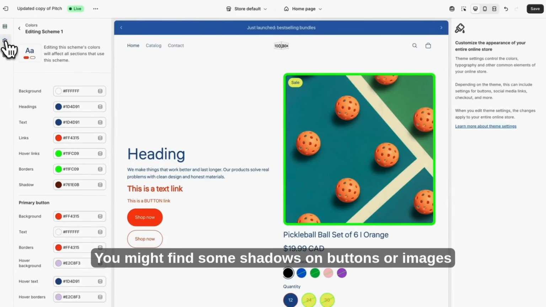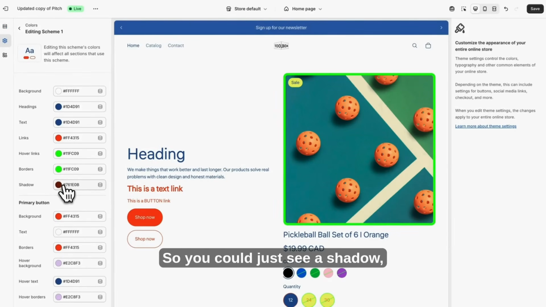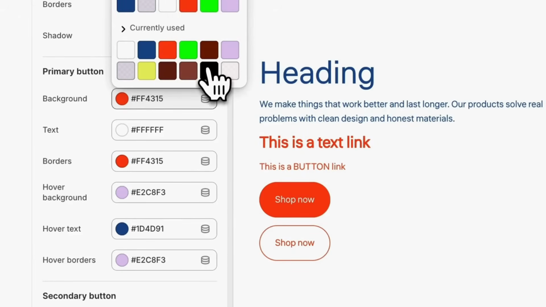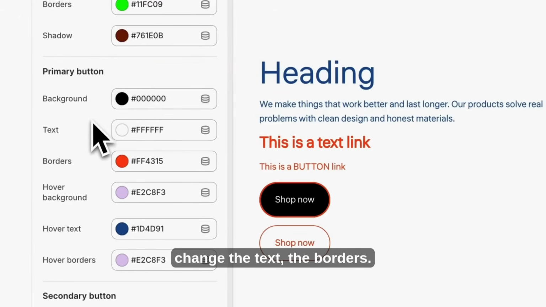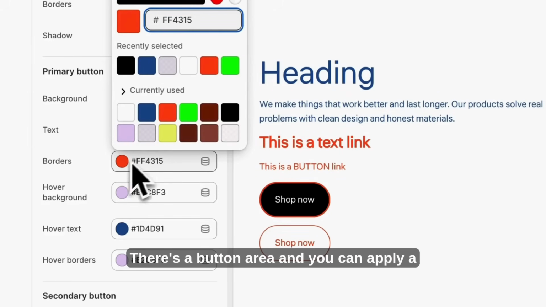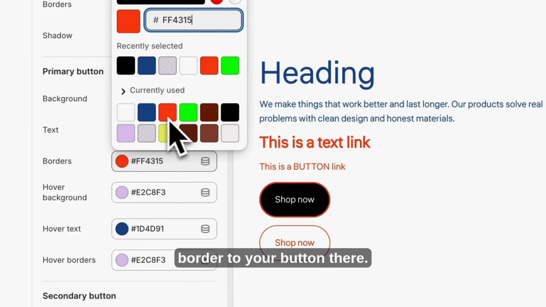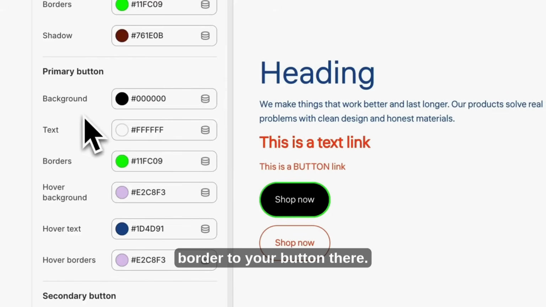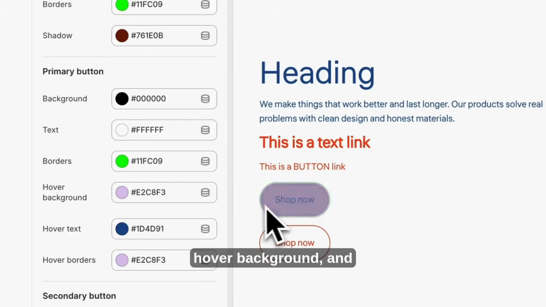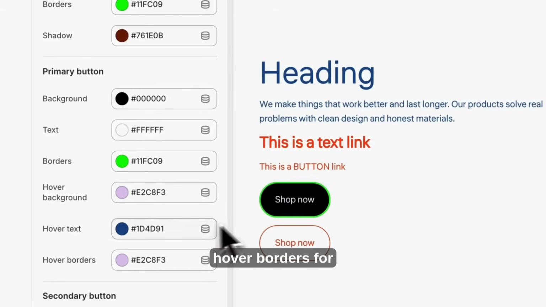And we have a shadows function. You might find some shadows on buttons or images in some elements. So you could just see a shadow. This is where you can control that color. We have our primary button. Change the background, change the text, the borders. Button borders you can control under theme settings. There's a button area, and you can apply a border to your button there. Again, the hover effects, hover text, hover background, and hover borders.